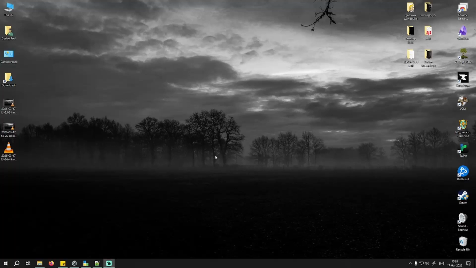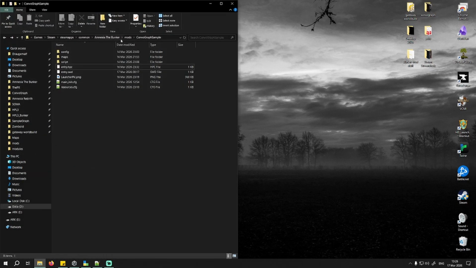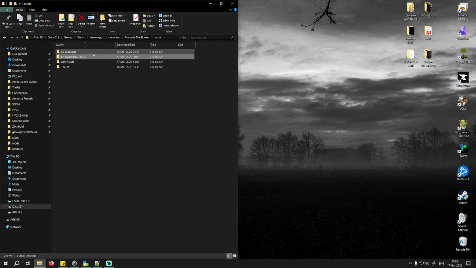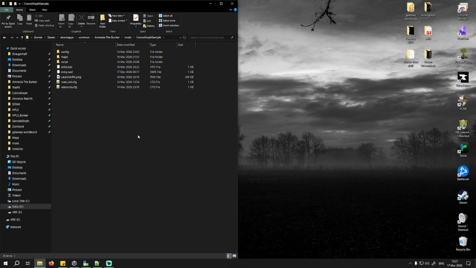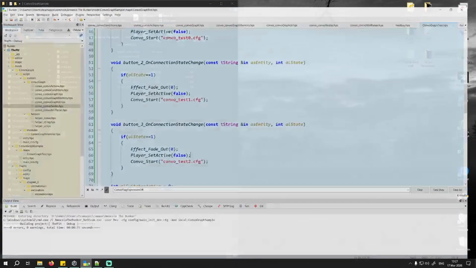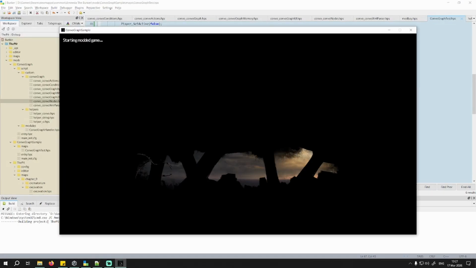Okay, in this video I'll show you how the setup of the ConvoGraph and the ConvoGraph sample add-on works. You can see here in the Unleash the Bunker mods folder I have both of them, and if I run it through CodeLight, I'm gonna wait for it to load.